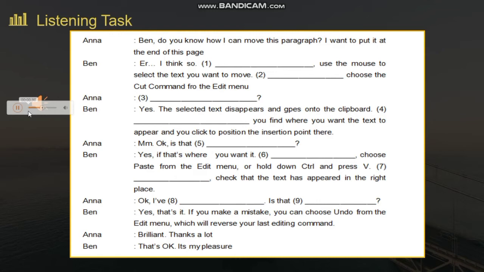OK. Is that right? Yes, if that's where you want it. Next, choose Paste from the Edit menu or hold down Ctrl and press V. Finally, check that the text has appeared in the right place. OK. I've done that now. Is that everything? Yes, that's it. If you make a mistake, you can choose Undo from the Edit menu, which will reverse your last editing command. Brilliant. Thanks a lot. That's okay. It's my pleasure.